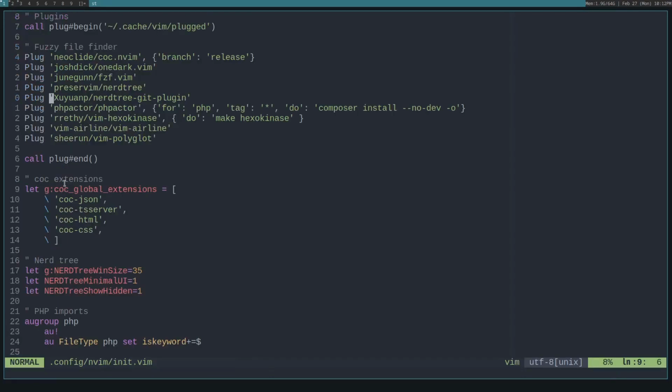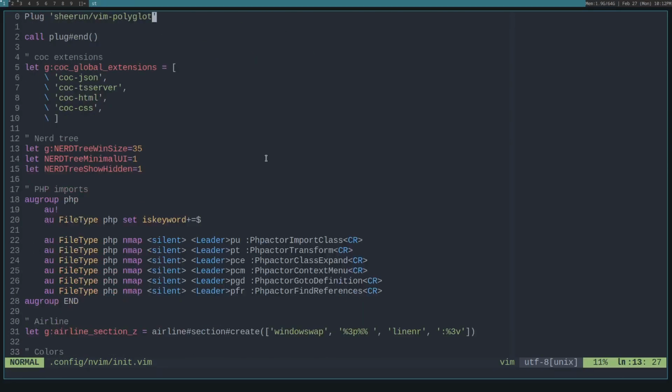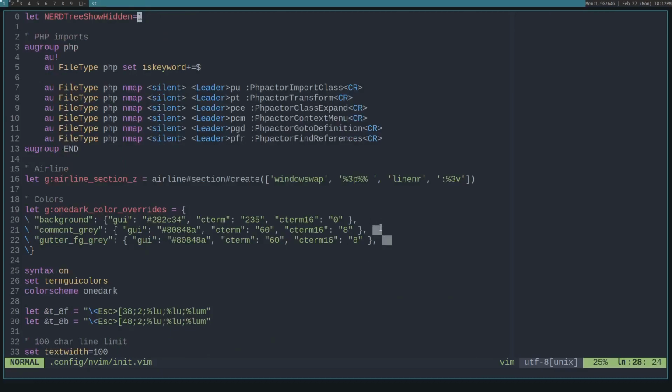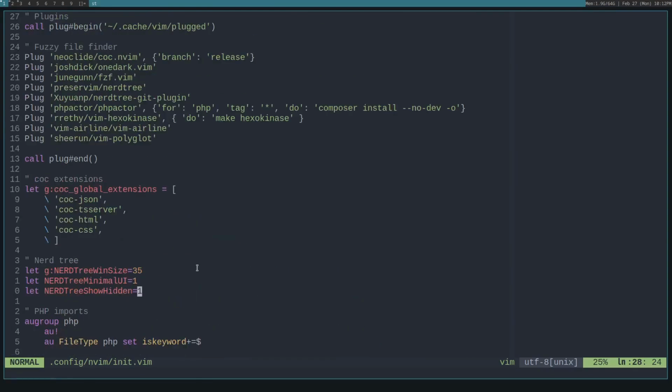I use PHP Actor. If I'm doing PHP stuff, I want to have imports tied to key bindings. So that's what PHP Actor provides. There's some extra hints to PHP scripts. I use this, however you pronounce this, to provide colors. Like if I'm looking at a color right here, you can see it'll interpret all these hex codes and it'll show you the color in your terminal.